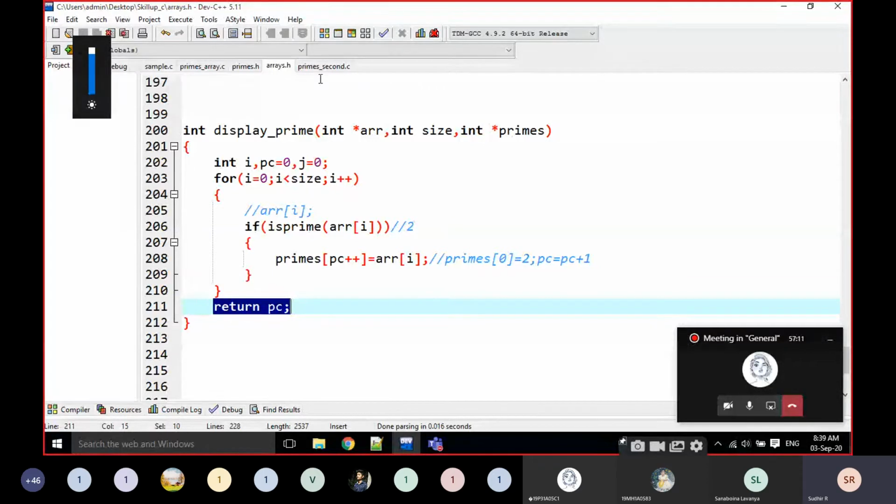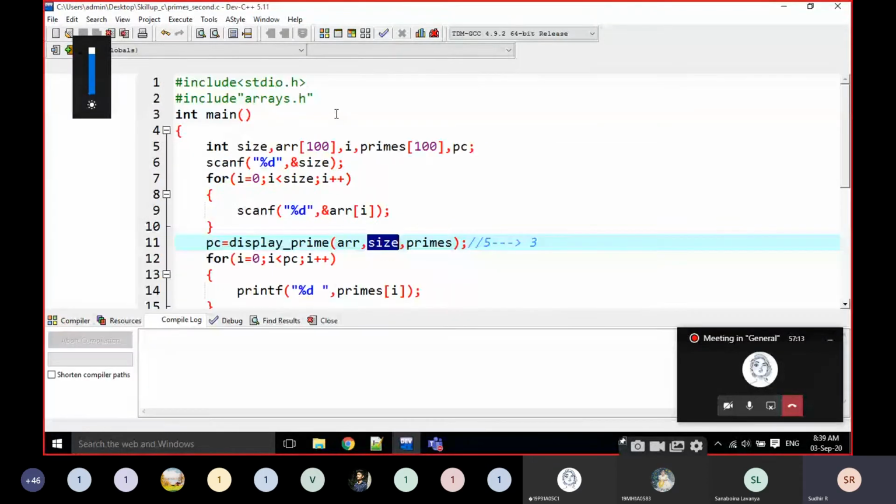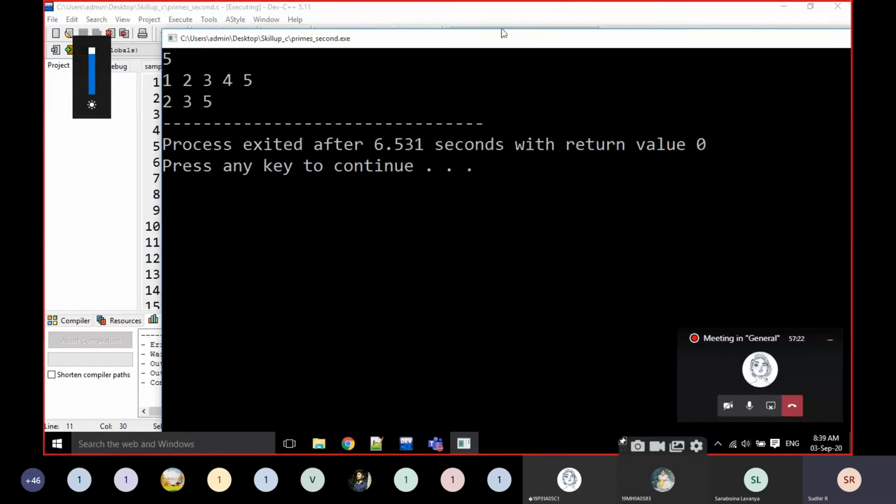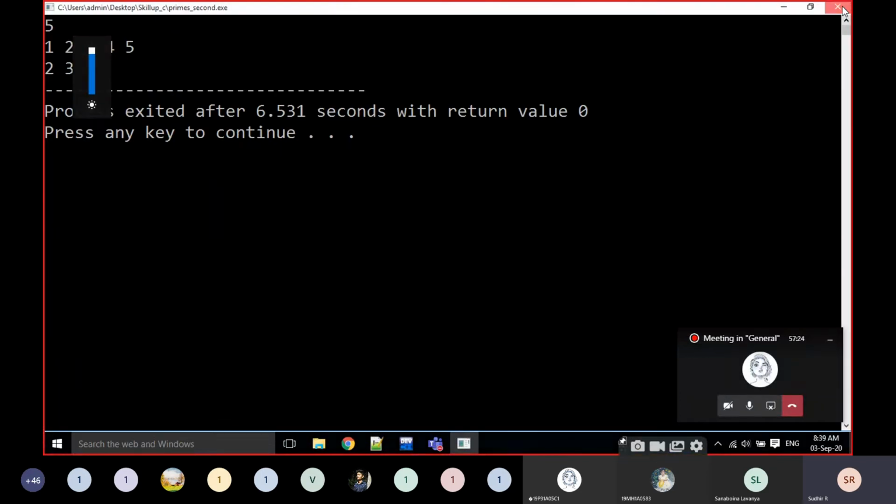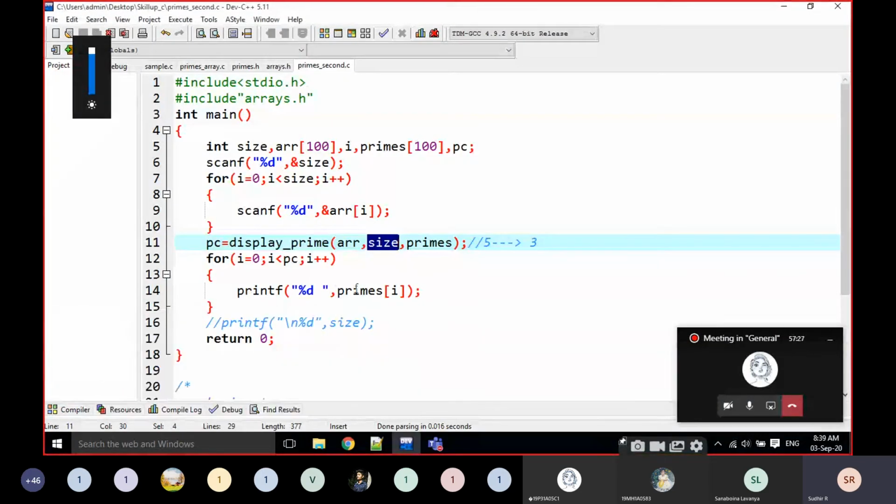Now I am going to execute this one. The same output. I am going to show you the same output every time: 2, 3, 5. Yes, but the working is different. The working is different. Just note it down. Make the small changes here in the main function. Note it down fast.